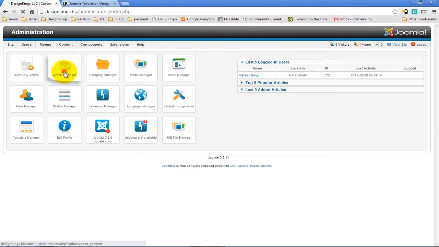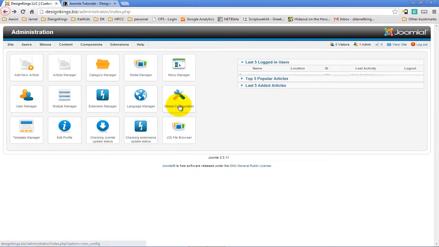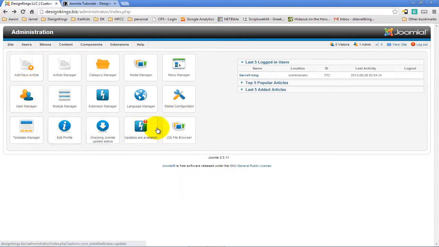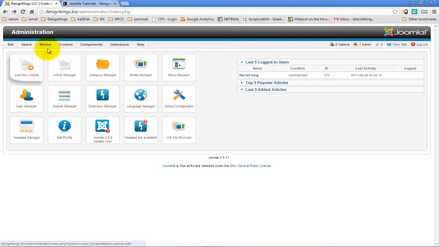The first thing we're going to do is go to the actual article itself. All of these icons down here can also be accessed through this menu bar up here. For instance, add a new article. I can go over here and click on content, go to article manager, add new article. I strongly suggest that you just focus on these here because these are the main ones that you'll be using.